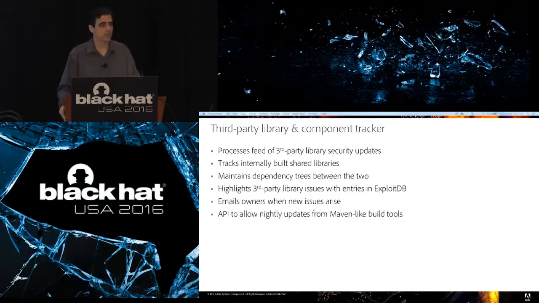And we also do a lot of things with third-party library tracking in Adobe. So if you look at the build tools they're using, so let's say they're using Maven. Maven has the ability to dump all the Java libraries that you're using in the project along with their versions.